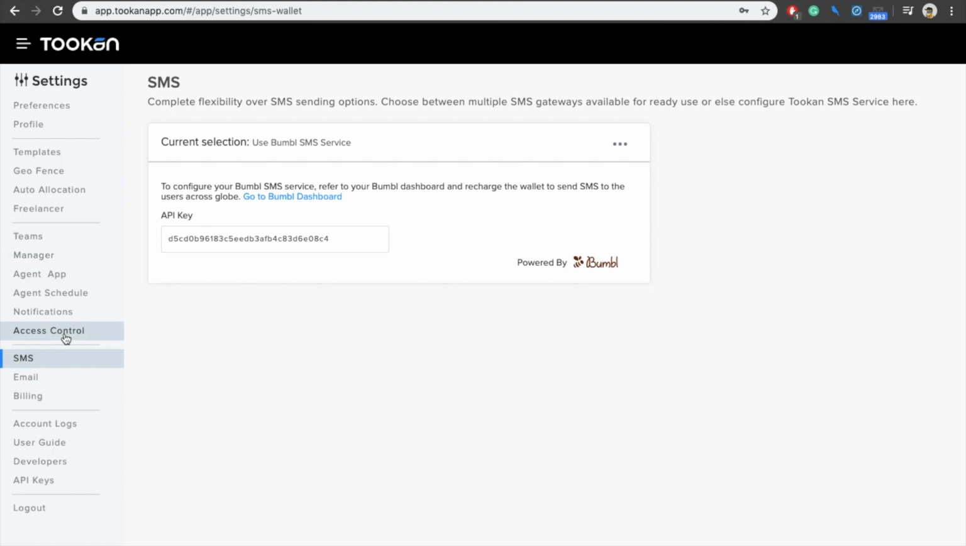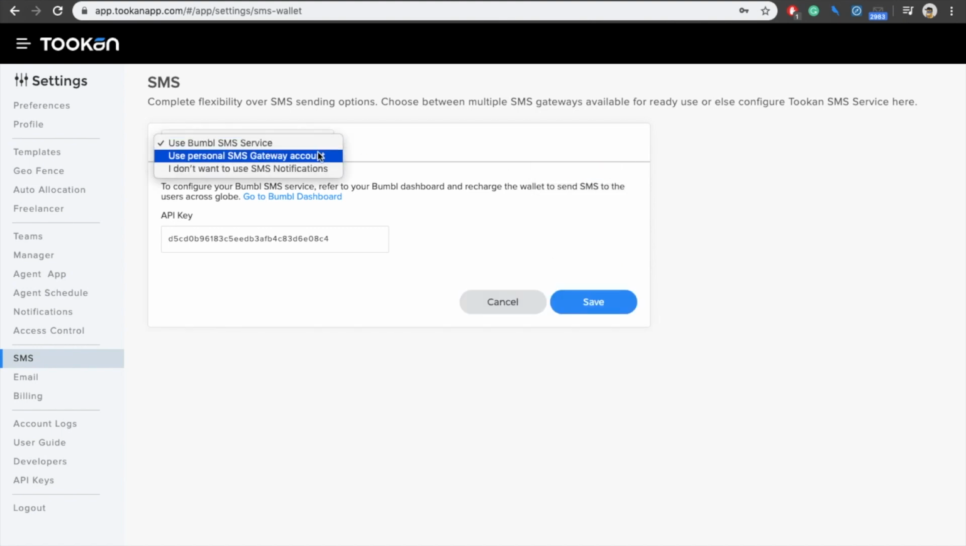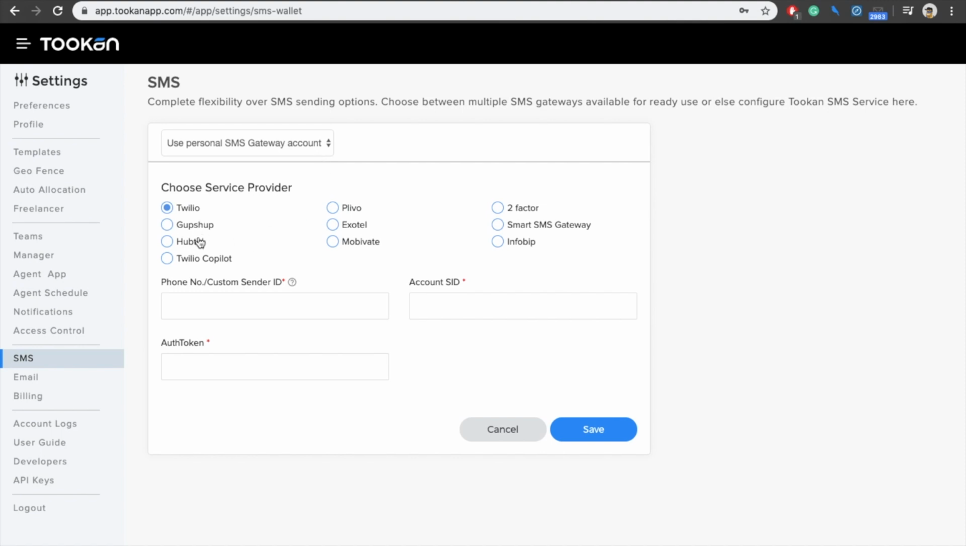Then we have the SMS setting over here. Under the SMS, right now it's automatically integrated with the Bumble dashboard. Other than that, we have other selections as well. You just simply need to go to the personal SMS gateway. We have all these details of the SMS gateways that we provide. You just need to create an account on Twilio. You'll get this information from the Twilio account. You need to enter it onto this dashboard. You need to click on save, and Twilio will be integrated with your Tookan dashboard for the SMS.